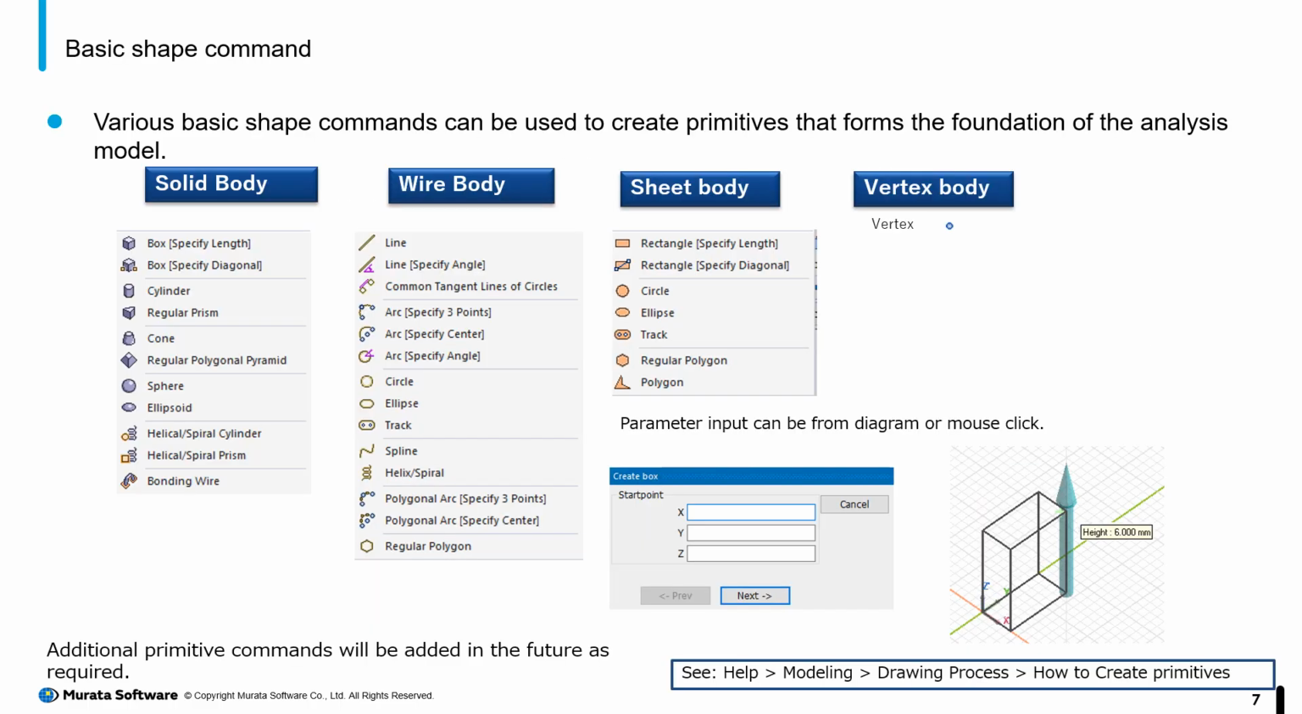This slide lists the basic shapes that can be created in Femtet. A solid body refers to a 3D volumetric shape, and you can create 8 types of basic shapes, including rectangular prisms and cylinders. Next is the wire body, which consists of lines. You can create 12 types of basic shapes, such as straight lines and arcs. Then we have the sheet body, which is a flat body with no thickness. You can create 6 types of basic shapes, including rectangles and circles. Finally, there is the vertex body, which represents a simple point.